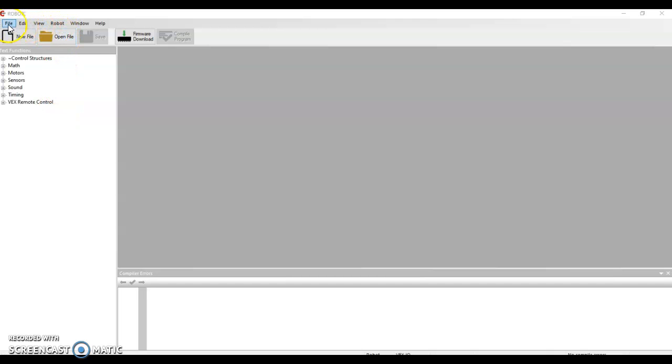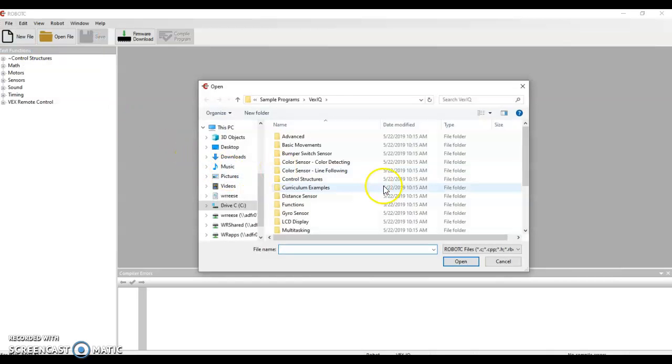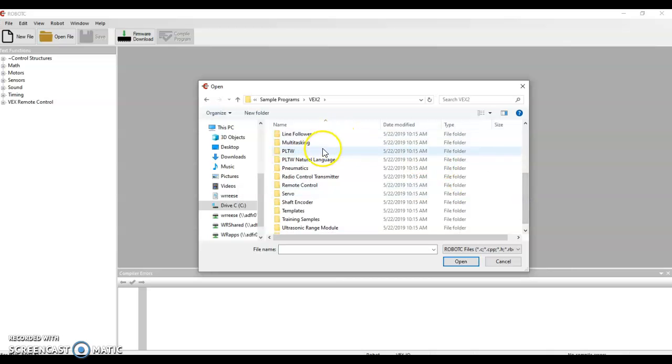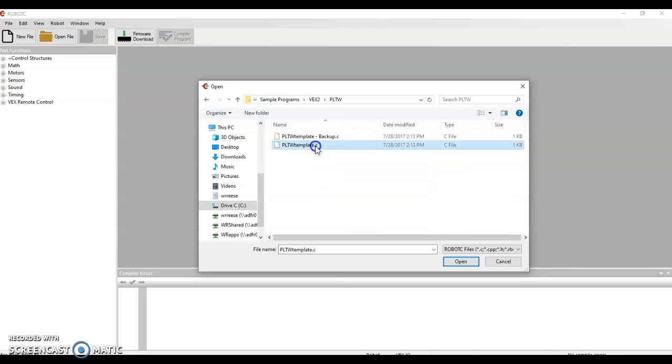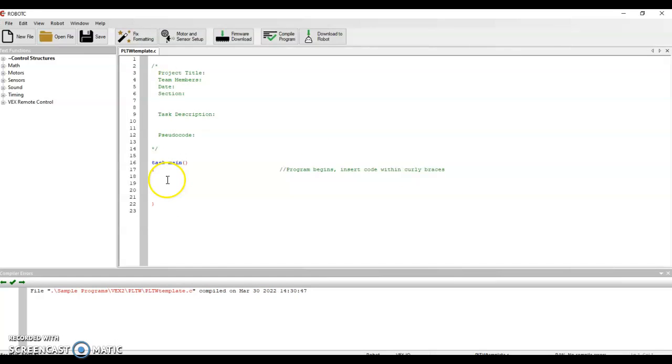So you'll want to go to File, Open Sample Program. Might need to click here. If that says VexIQ, you'll need to click there and change it to Vex2, just like we did in video 1, learning how to use Robot C. You want to find the PLTW folder and the PLTW template. There we go.